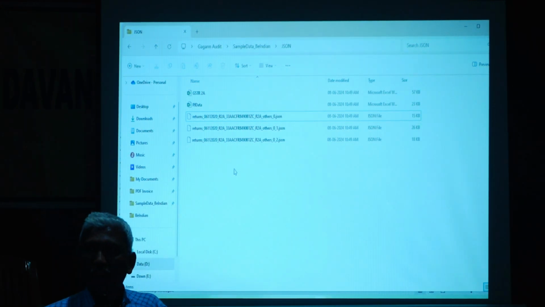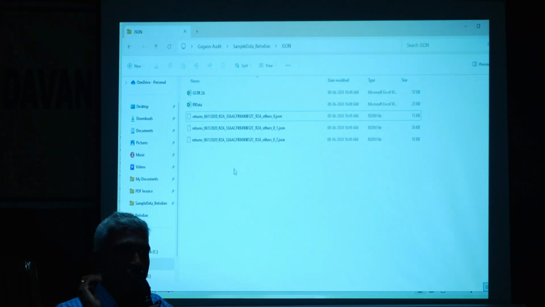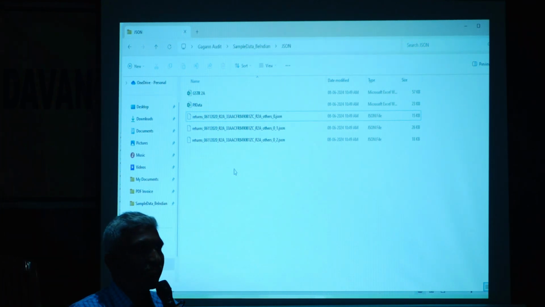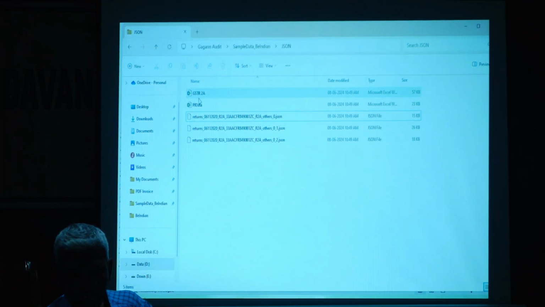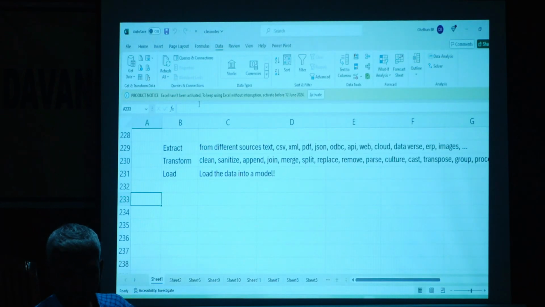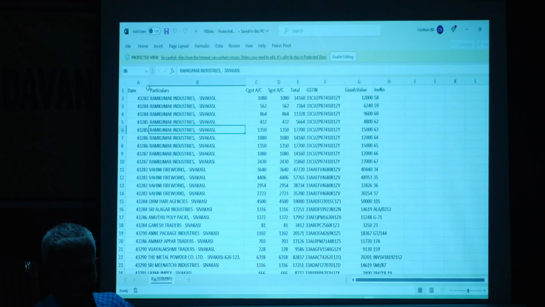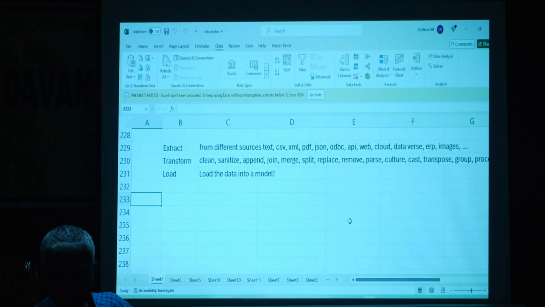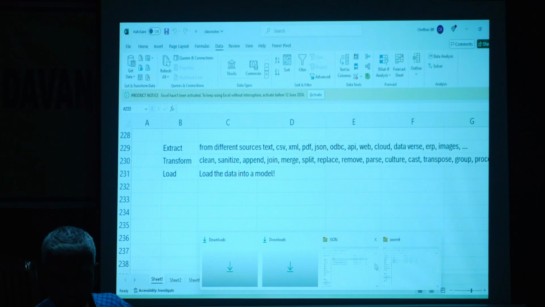Next month, the 4th month JSON file will come, and 4 months of purchase journal will be given by my client. They will run this purchase journal report and 4 months of data will come. If I open that file, you can see PJ data with 3 months of purchase journal data. The columns are date, particulars, CGST, SGST, total, GST number, goods value, invoice number. These are the columns available from our purchase journal by my client. This is their own software export, and the JSON is given by the GST department.